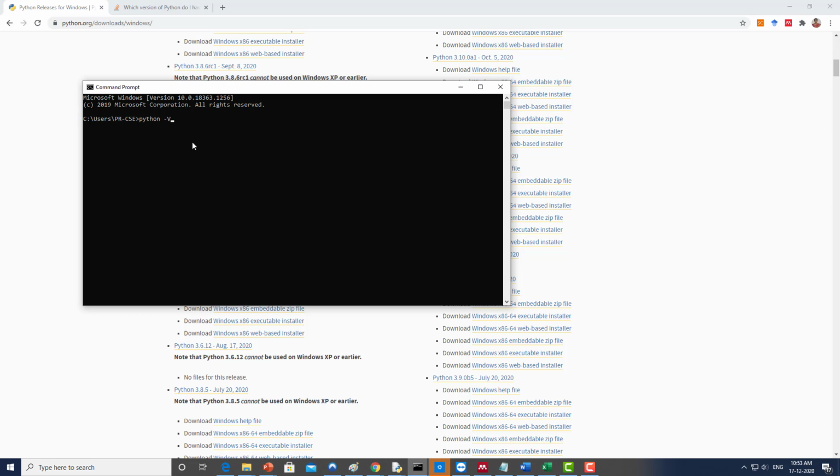So here -v stands for the version. So you are just giving a command to check the version of Python, which version of Python is installed in your machine. You can see Python 3.7.9 is installed in your machine. So that's how you can understand which version of Python is installed.